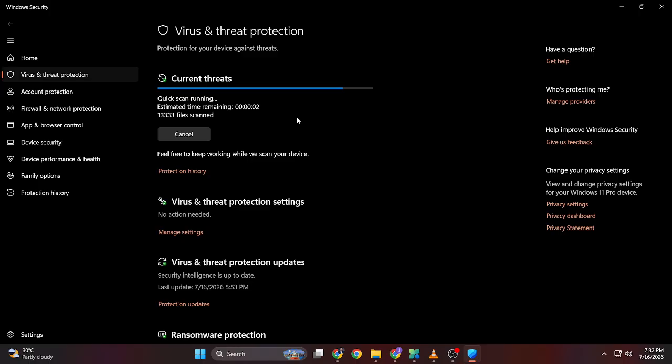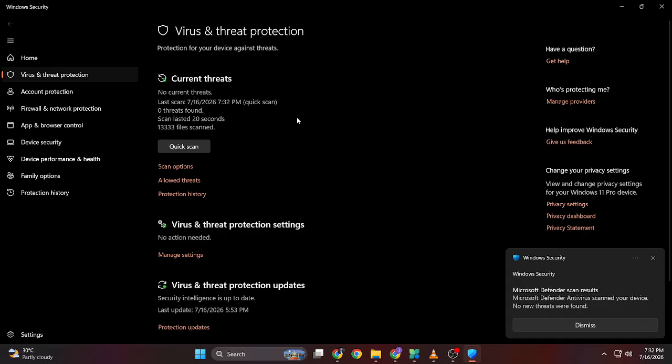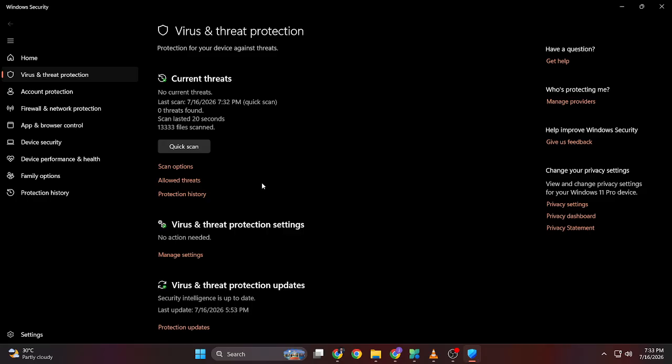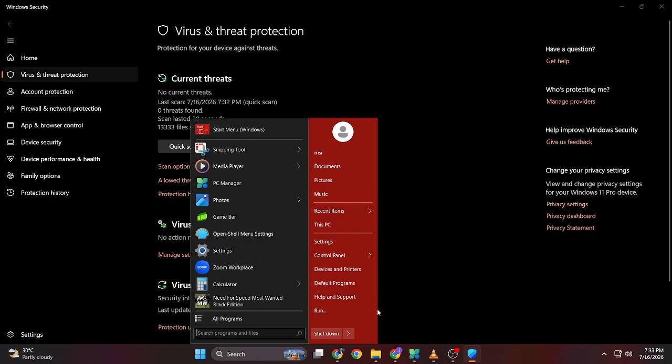Once the scan is complete, review the results carefully. If any threats are found, you'll usually see recommended actions such as quarantining or removing the affected files. If threats are detected, follow the recommended actions to protect your computer. This may include quarantining suspicious files, removing malware, or restarting your PC if required.